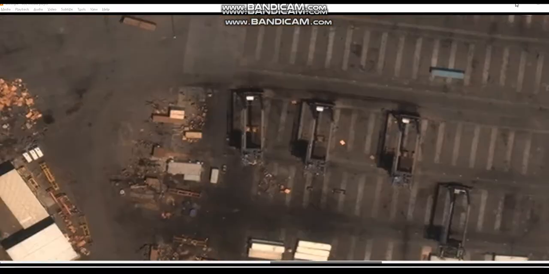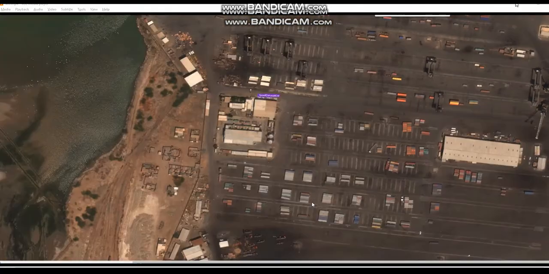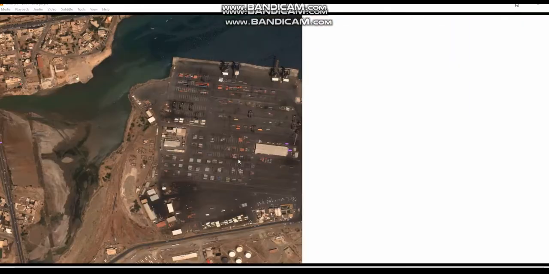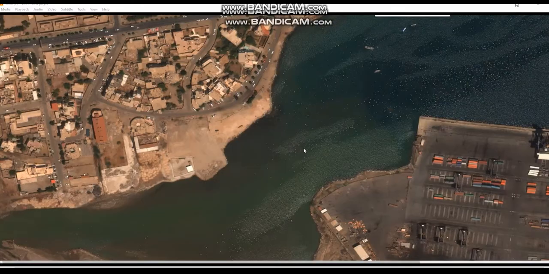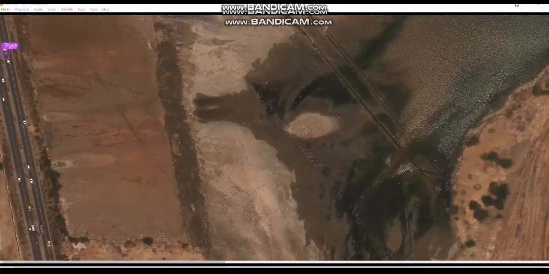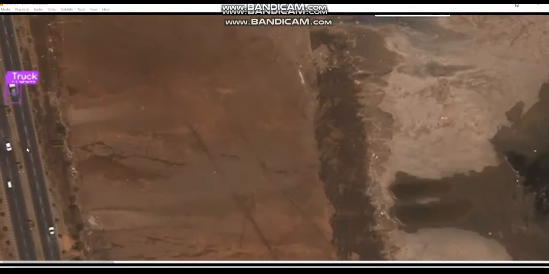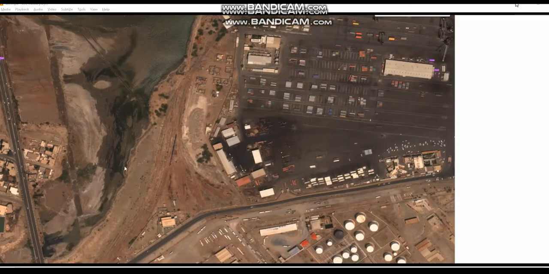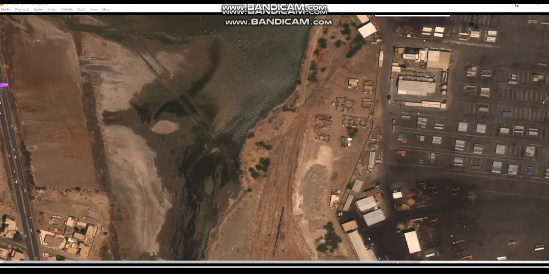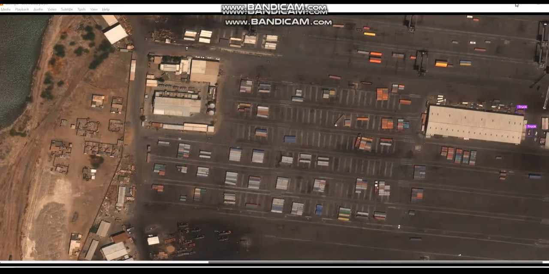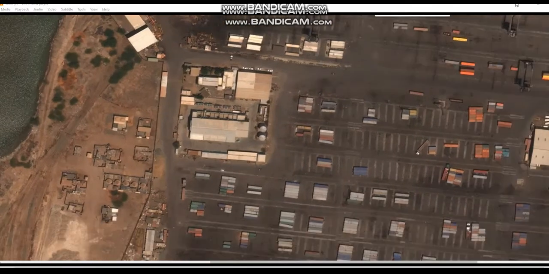Let's see whether any trucks are getting detected. There are a few trucks getting detected down here. It says this is a truck. It looks like a truck. Let's see here. This also looks like a truck.